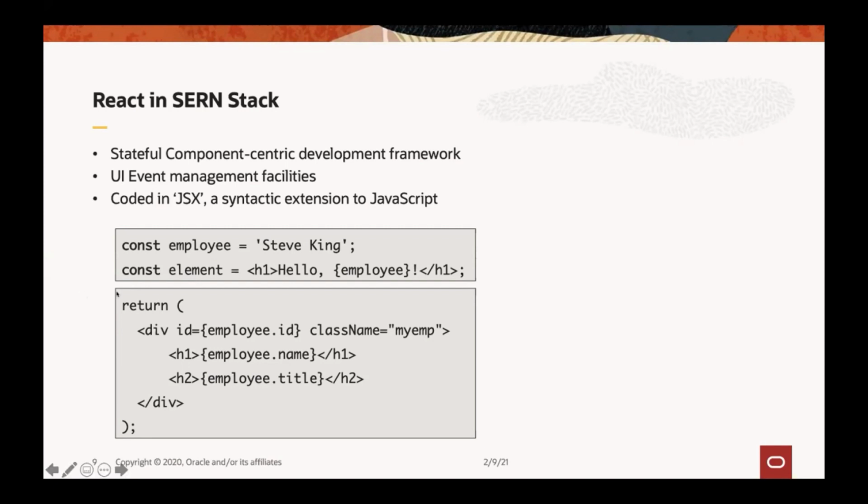So similarly, here is a function which returns an HTML element. So it returns a div element, and it has a few heading tags below it. And what you see inside the curly braces is the model information. So React receives a JSON object as a response. So in this stack, it's given by Express.